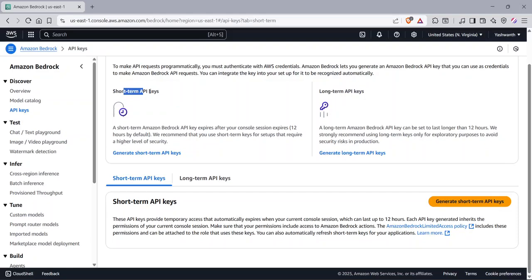This is mostly useful when you are doing experimentation, or when you are doing some prototype, or at the beginning of the project. And also we have the long-term API key. Once this API key is generated, you will be responsible for securing this key. If you share this key with anyone, then you have to regenerate it, or you have to terminate this particular key, because you will be charged unnecessarily if someone misuses this API key.